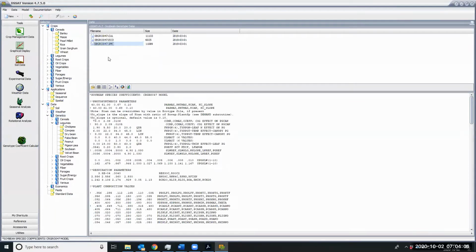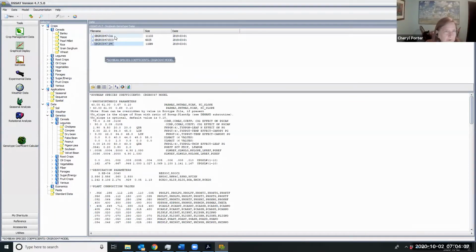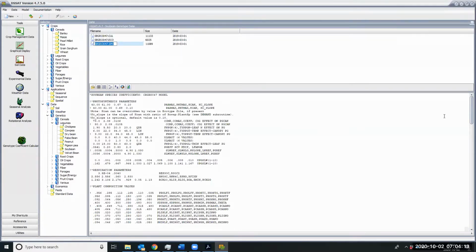So under soybean, you can see the cultivar, ecotype and species file. I clicked on species. So all of those parameters that Garrett just explained are contained in this file for soybean.